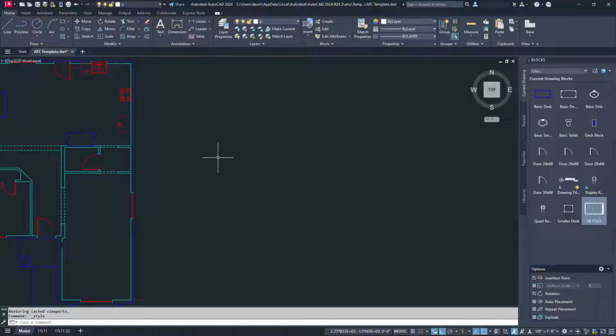For this example, we're intending to create a keynote block. This block will have a single piece of text that will hold up to two numbers or characters. It will be annotative, so we can use it in model space and in paper space.